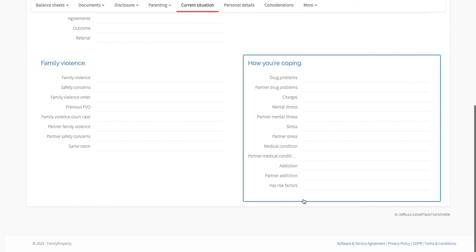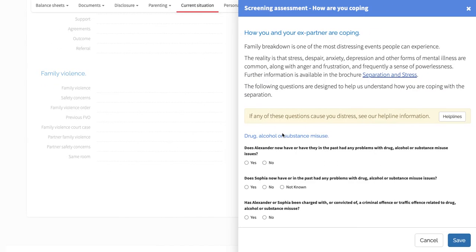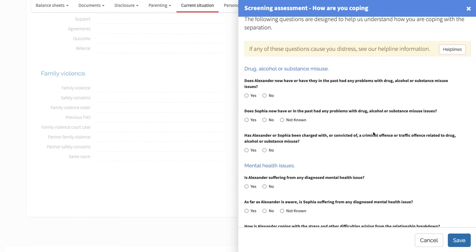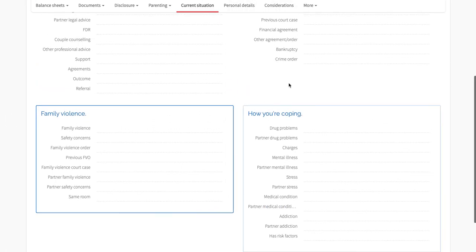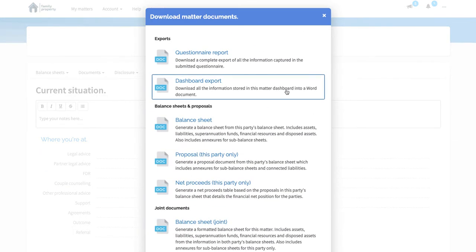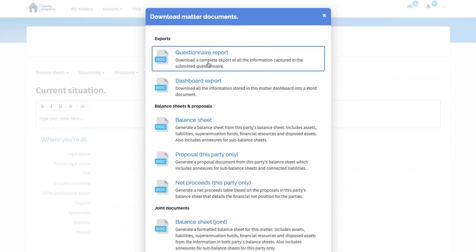And of course, clicking on any of these boxes like normal brings out the form on the right hand side, and you can review the information that's been put in by your client, or you can put the information in here directly. Now all of this information that you see in these new sections here is going to be populated into the existing documents, which are the questionnaire report and the dashboard report. So if you download our templates of these documents, you will find all of the information in these new sections will be populated into those documents for you.